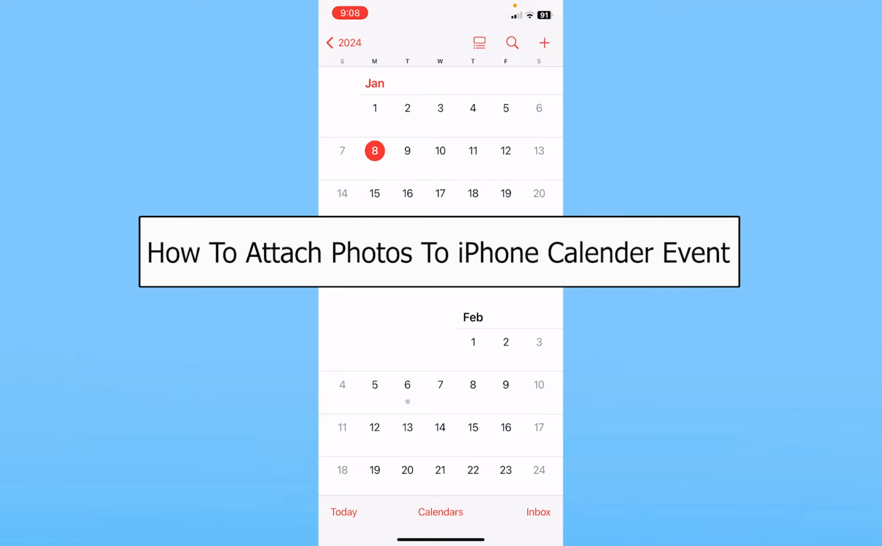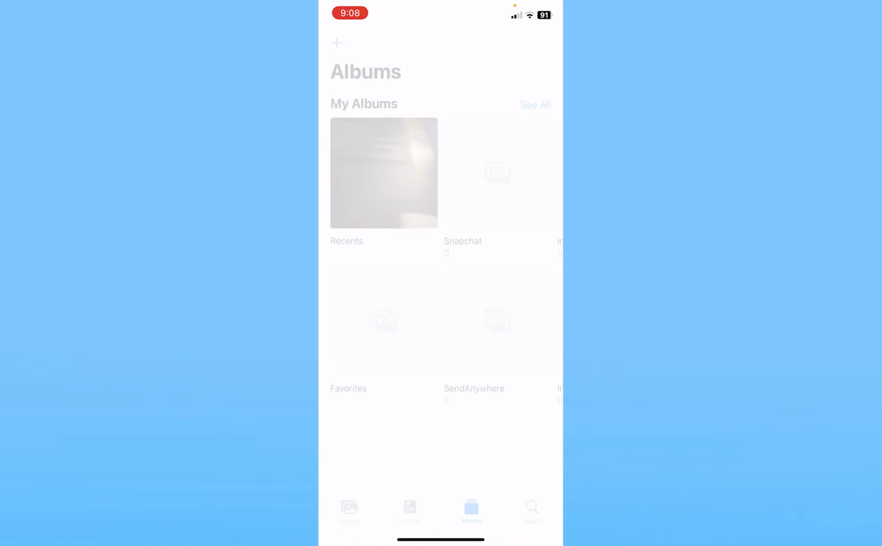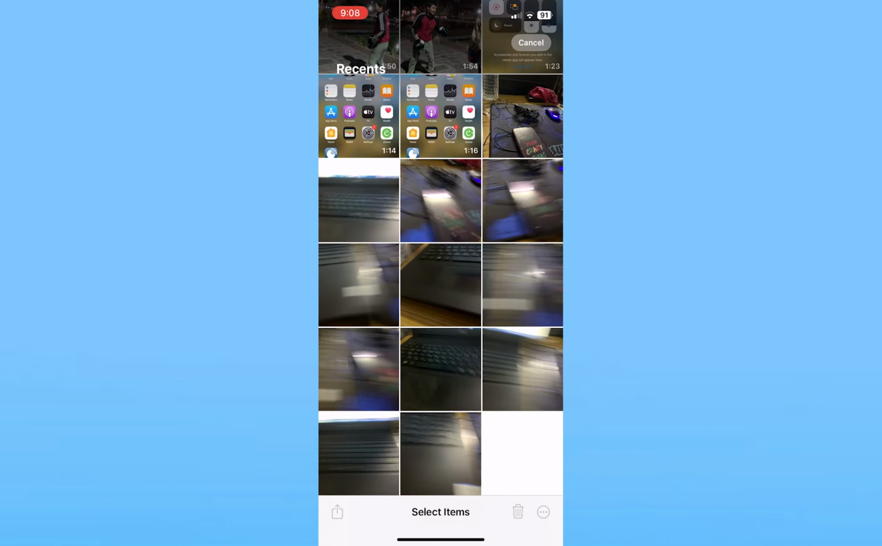Today I'll teach you guys how you can attach photos to your iPhone's calendar event. So it's pretty simple. First, what you want to do is go inside your phone's Photos, and from inside Photos, select the photo which you want to attach on your iPhone calendar.